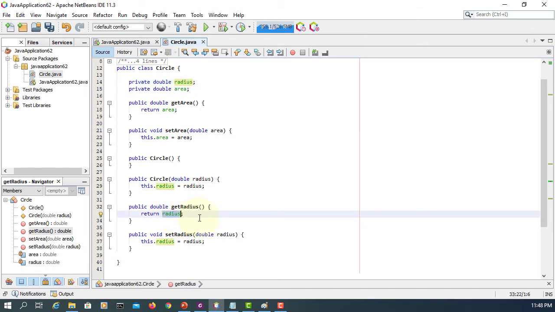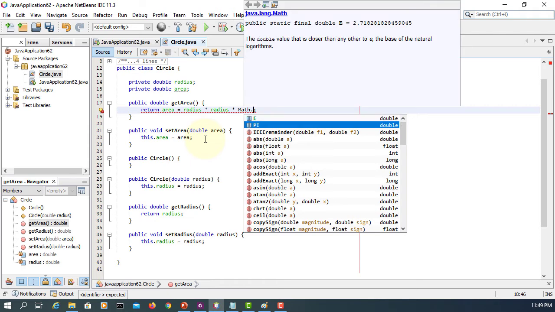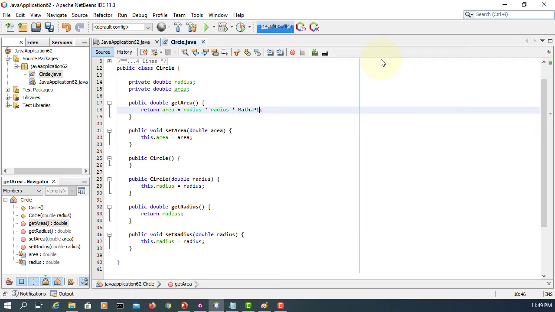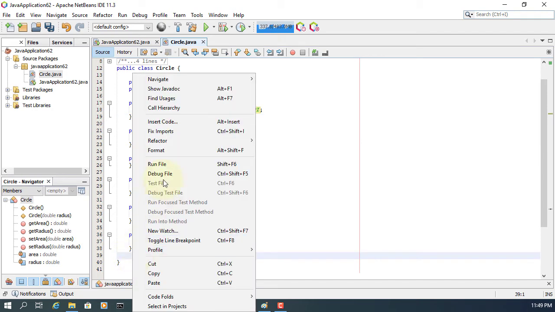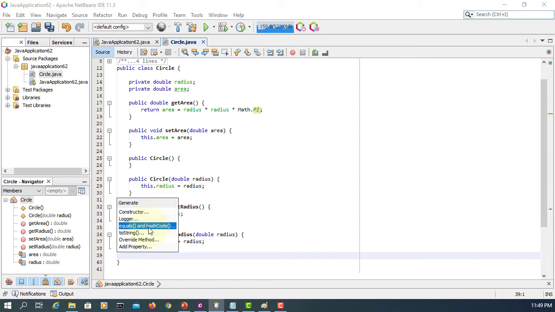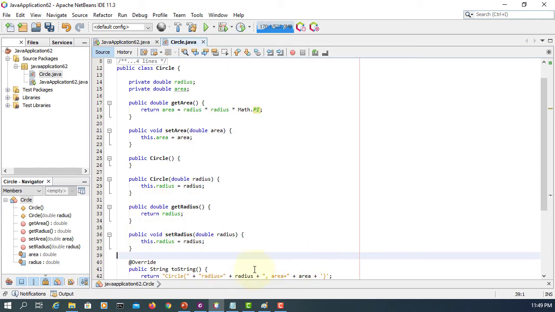So when we calculate the area, we should say radius multiplied by radius, and pi. We can use the Math class dot PI, that's a constant, 3.1415 and so on. So we use that constant PI. Pretty much that's all. We need a toString method so that we should be able to see what's inside. Okay, straightforward, area and radius.